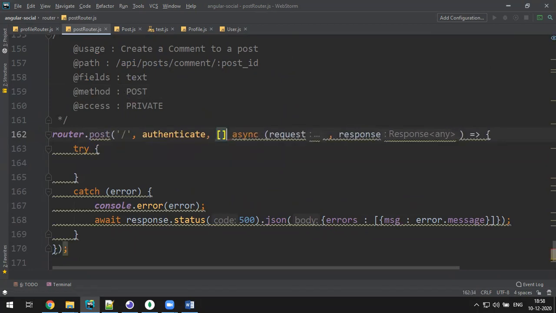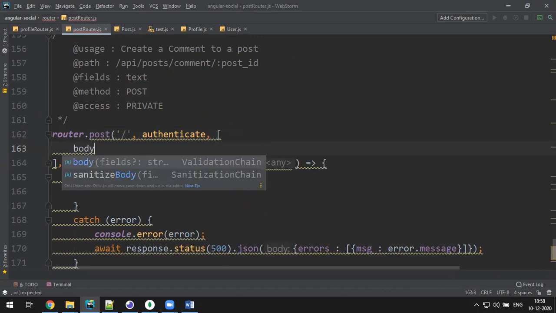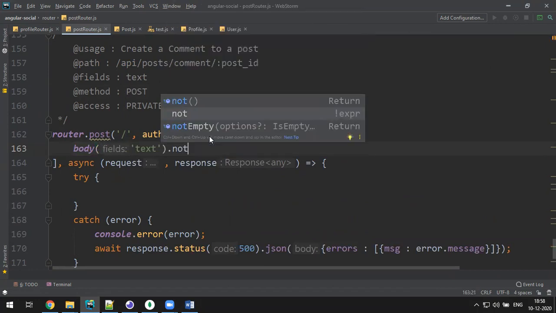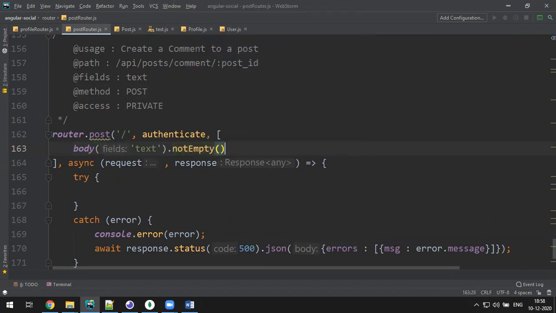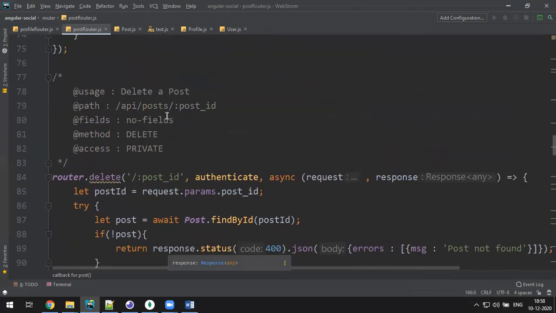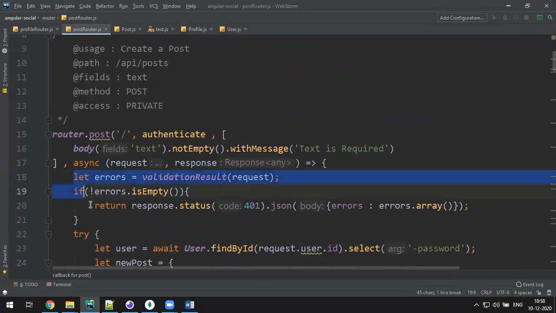So this will be the post request, and you have to validate the text. So body of text dot not empty, with a message stating that text is required. Okay, so you have to validate errors. So I think it will be somewhere here. Where is that? Okay, this one.